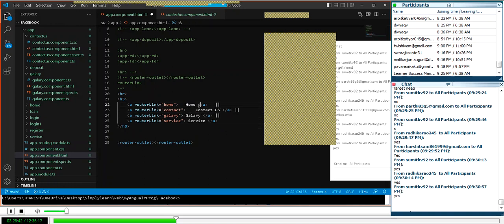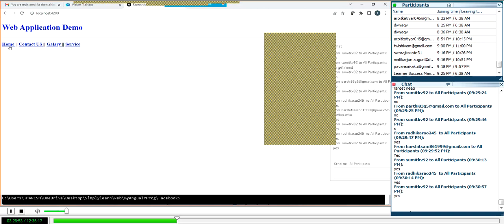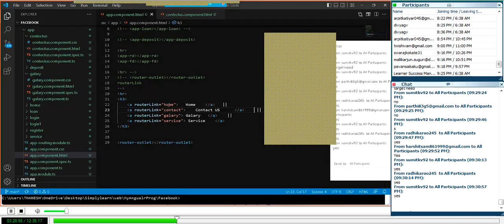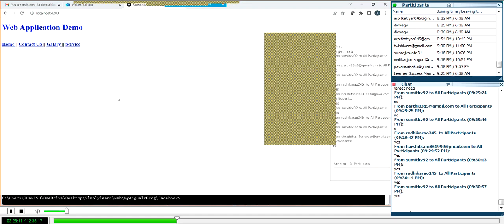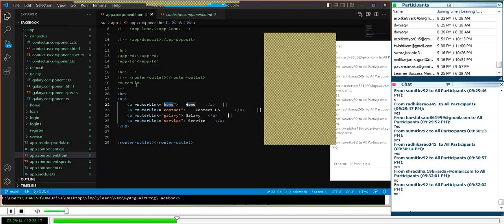See how this will get executed for us. Let's see that. When I execute this, notice, router outlet we have. I clicked on this, but it is not going anywhere. When I click on home, it is not going anywhere, right? Nowhere.